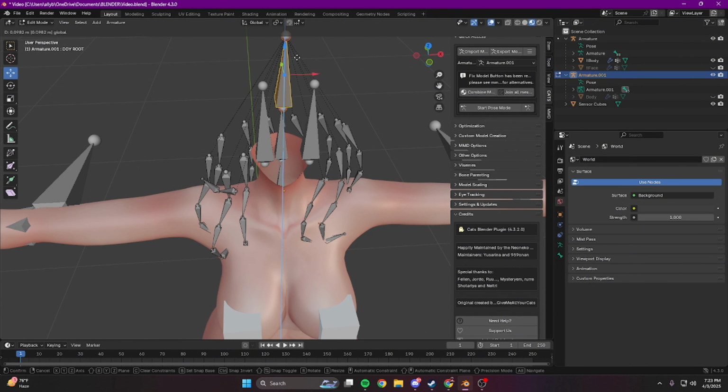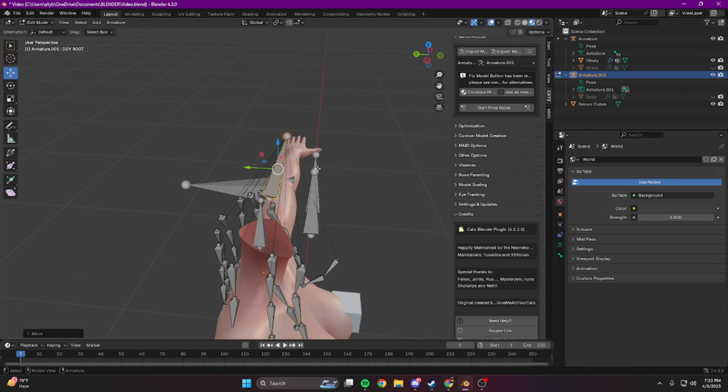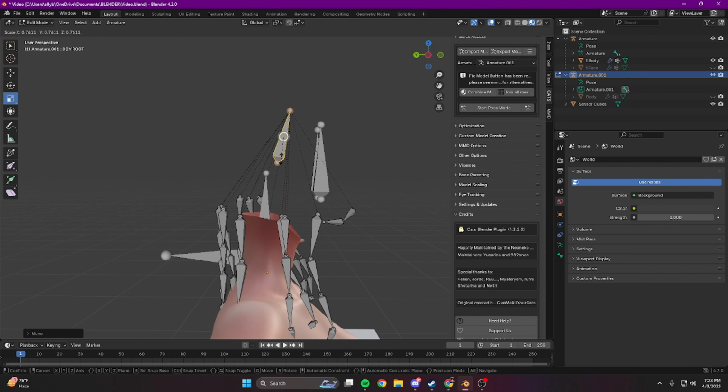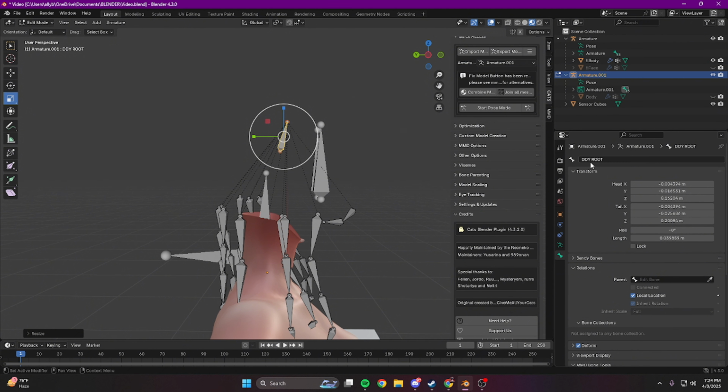I'm going to move this up so it's out of the way, and I'm also going to scale it down. Next, I'm going to come down here with this bone. As you can see, this bone right here is called DDY root. You can name it whatever you want to name it. I'm just going to name it short hair root. Spelling does not matter. Capitalization does not matter. And then I'm going to tab out to get out of edit mode.